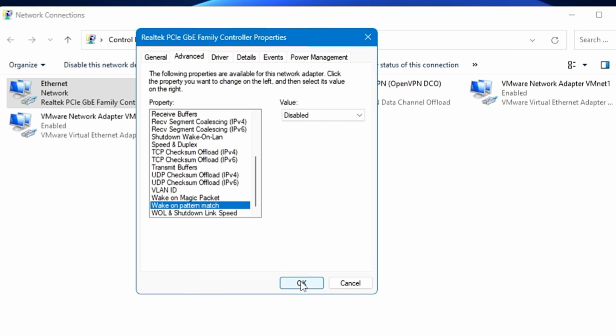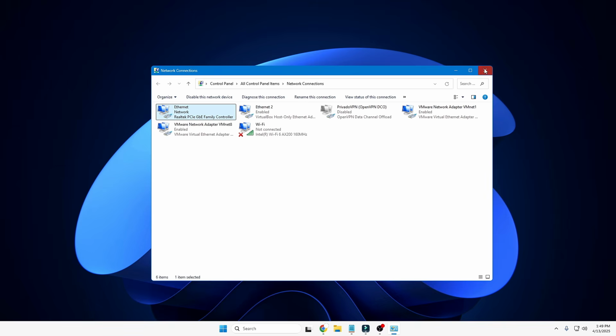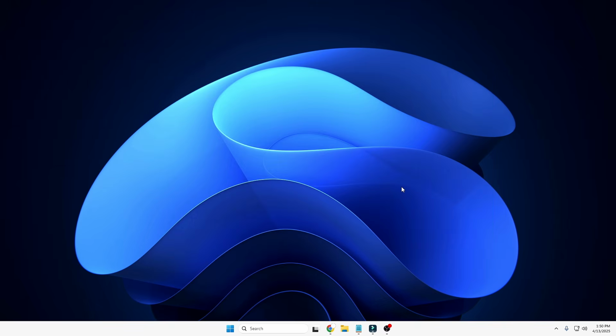Alright, so you are almost done. Now once you are done, click on OK, close everything, restart your computer, restart your modem, and the next time the computer gets restarted, you will find that the ping has been reduced and the latency and packet loss issues have also been resolved.